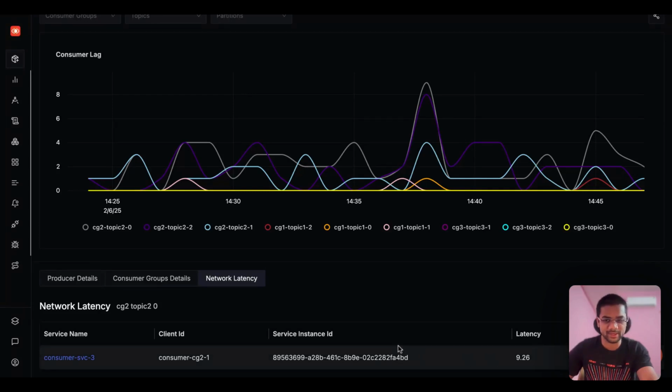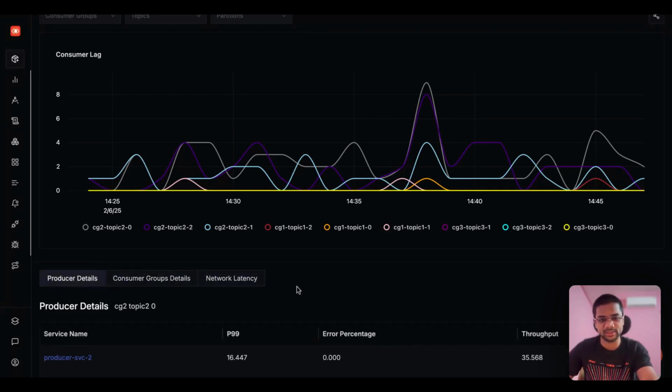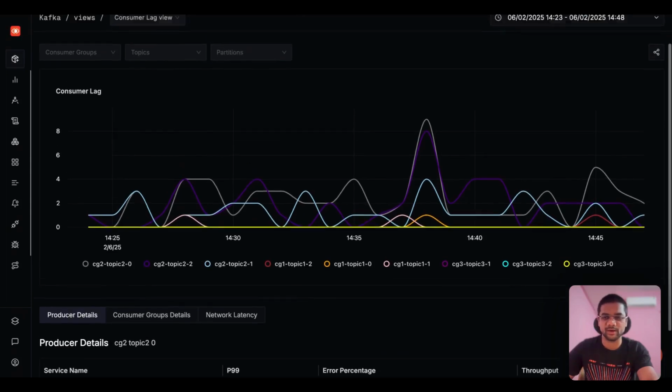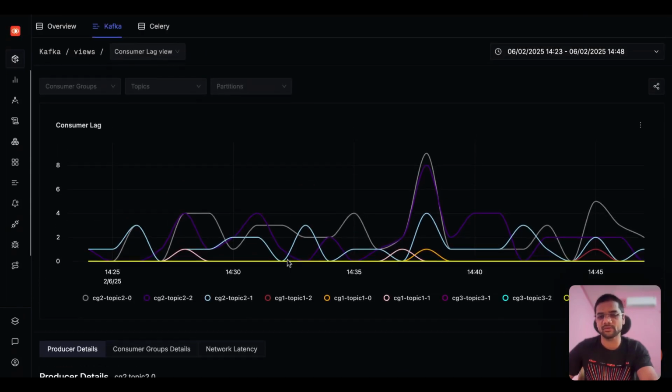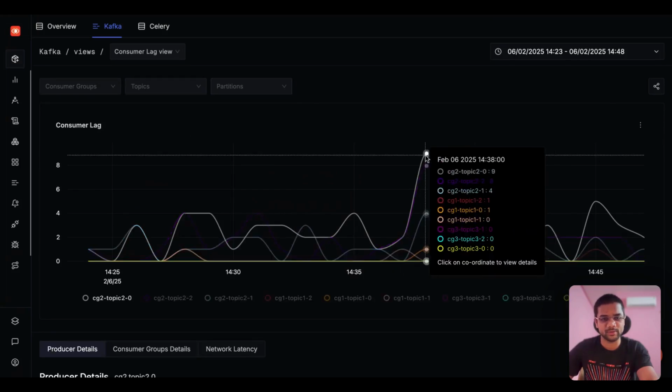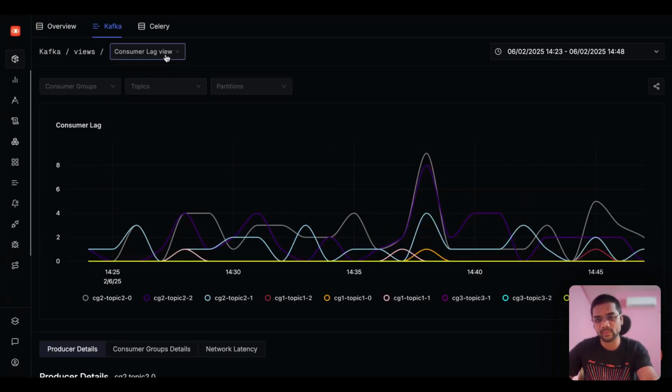So you know exactly where the bottleneck is in your distributed Kafka systems, where a lot of services are producing and consuming from it, and you can dive deeper into a given consumer group lag.